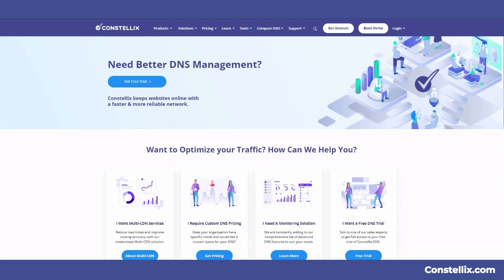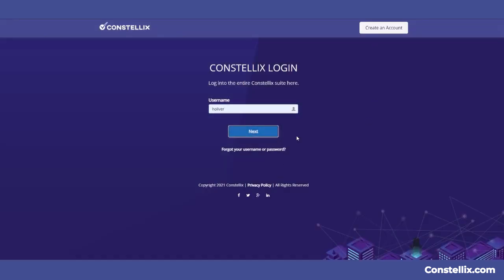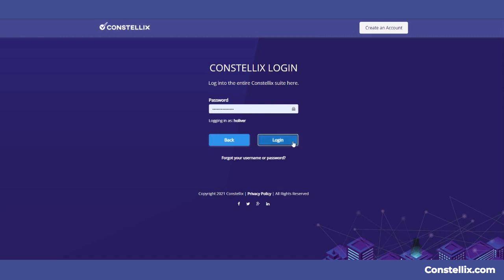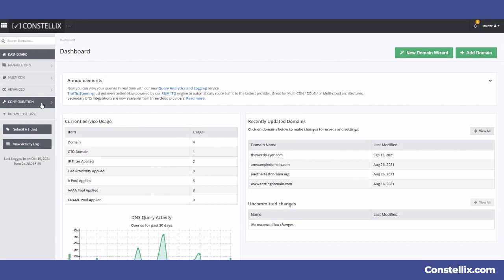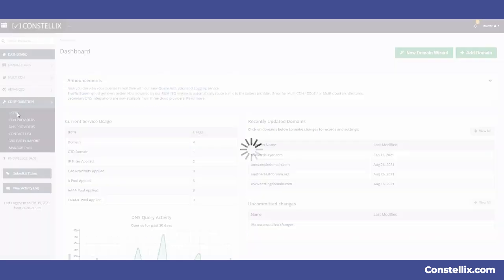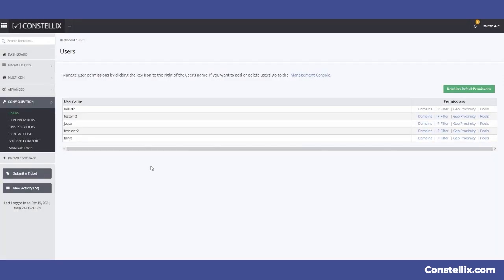In this video, we're going to cover DNS permissions in Constellix. So the first thing you're going to want to do is log into the DNS portal of Constellix. Once you're in the main dashboard, you're going to go to the configuration option on the left-hand side menu and select Users. Once in the User section of the DNS dashboard, you'll see a variety of options to choose from.